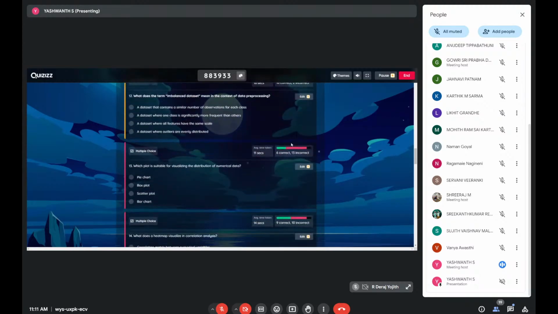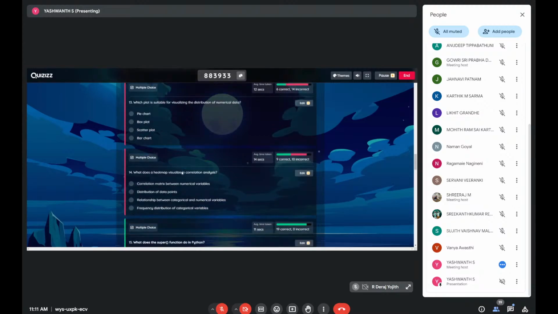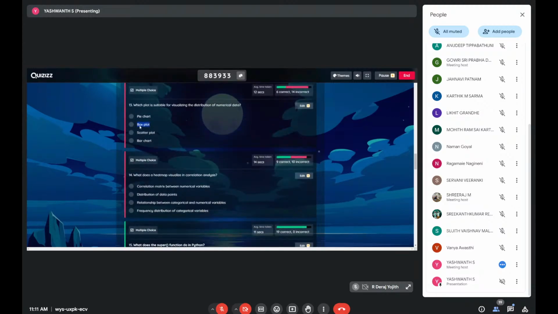Which plot is suitable for visualizing the distribution of numerical data? Most of them didn't attend it correctly. The answer is nothing but the box plot. So for visualizing the distribution, as you could see, a box plot will look like this. You could see the various distribution of a particular data using this plot easily, and you can understand it more easily. So the answer will be the box plot.